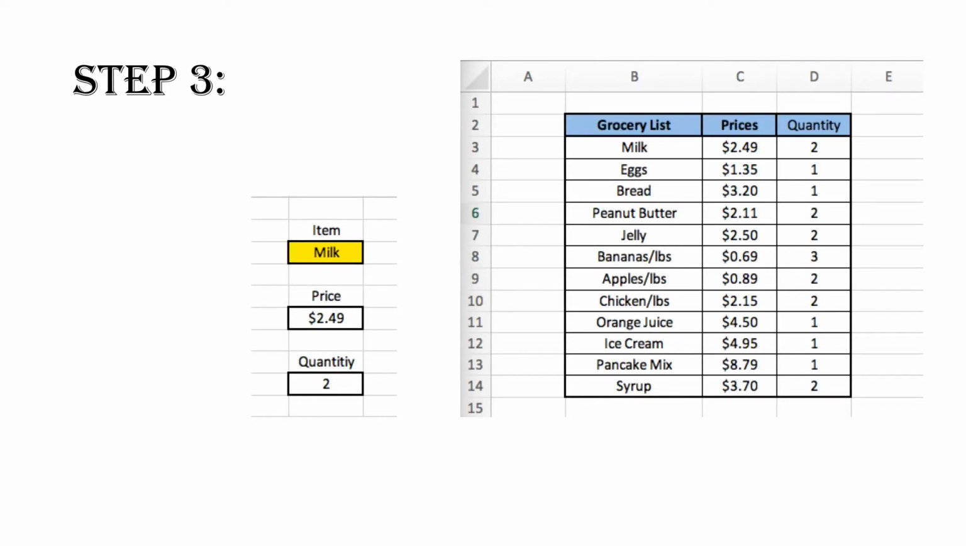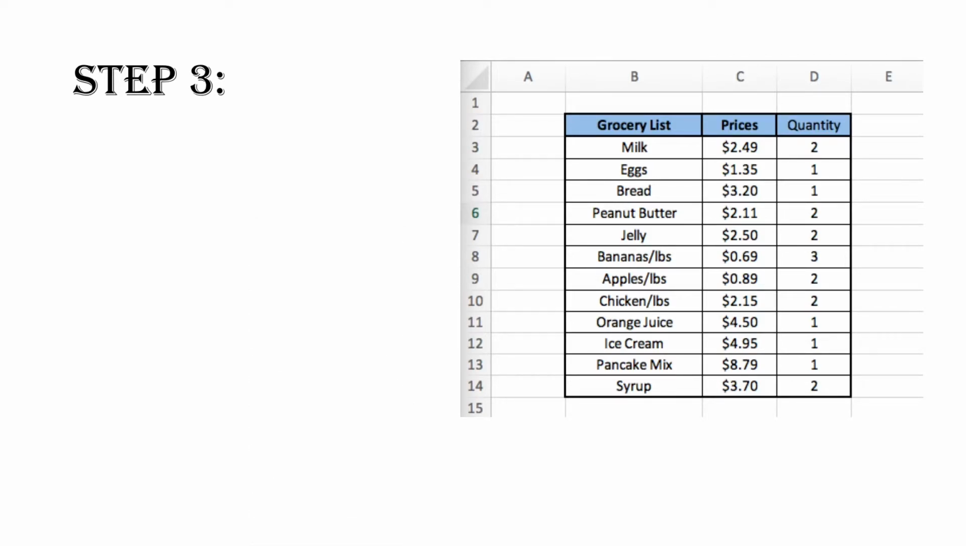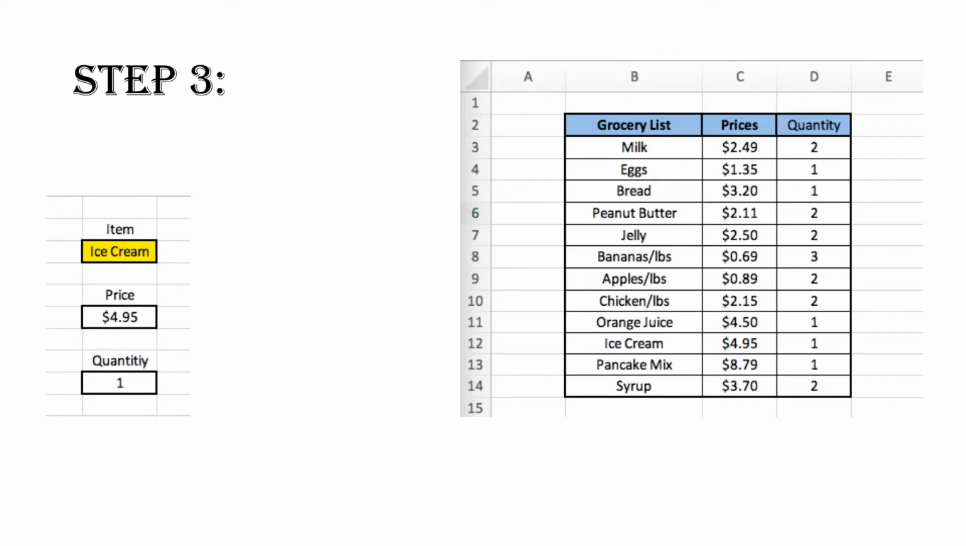Now we'll do another example. So I will take milk out of there and we will go down to number 12. 12B is ice cream. And so if I type ice cream into the yellow box, that's all I have to touch, and it will tell me the correct price and quantity. So that is how that works.